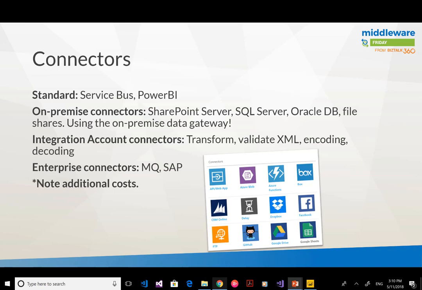There are some integration account type of connectors where you can do things around transforming your data, whether it be JSON or XML validation, and the encoding and decoding of flat files. So a little bit about transforming your data in general. And there are some enterprise connectors, pointed out here too, like MQ and SAP. You pay a little bit more for these connectors than for your standard connectors.